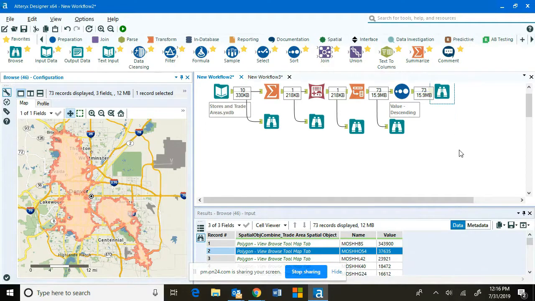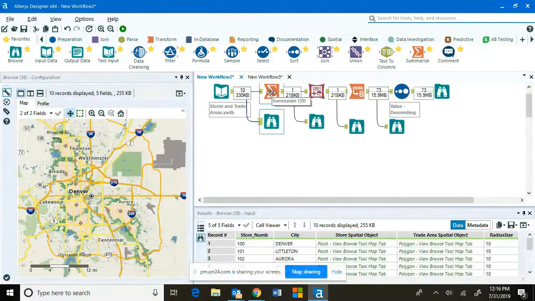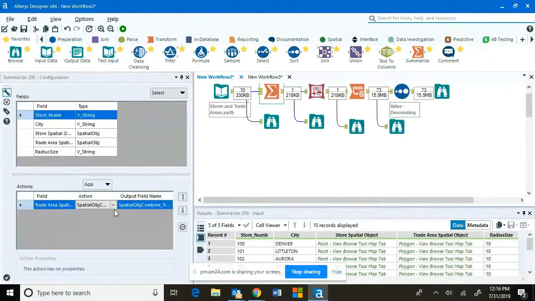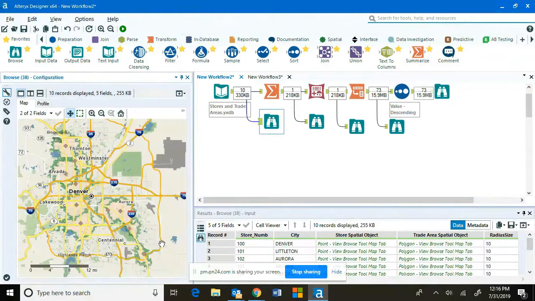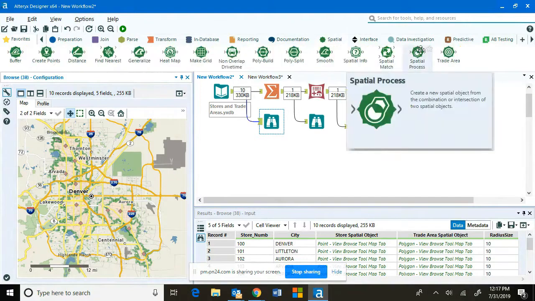So now I'm actually going to do an intersection. And the way I actually want to do the intersection is overlap. So I could use this as a single input, but there is a caveat. If I did this intersect here, if there are any trade areas that are by themselves and do not have an overlapping area, this process will output a null value. It only wants things that overlap if you use the Summarize tool. So we're actually going to use the very handy Spatial Process tool to do this.